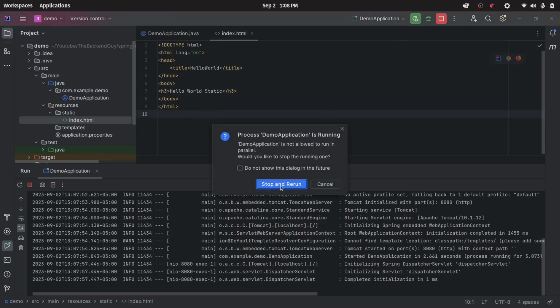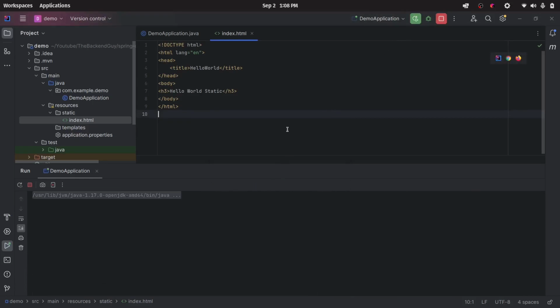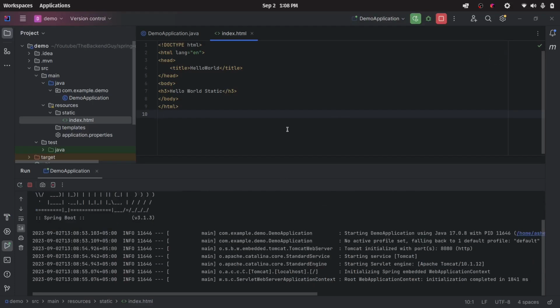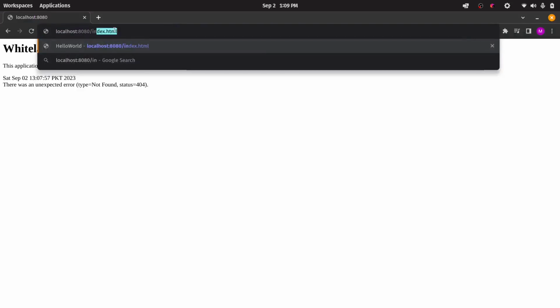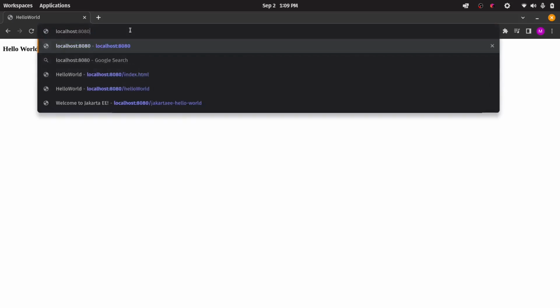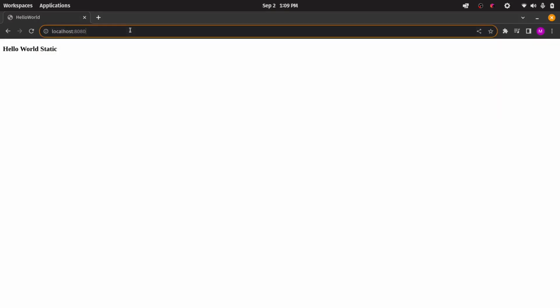Restart the application and then go to localhost 8080/index.html. Our static page is served. By convention, index.html is the root page of a website. So if you name your file index.html, you can omit the file name and it will be directly served from the root path, localhost port 8080. So far so good. Let's now create a dynamic web page.